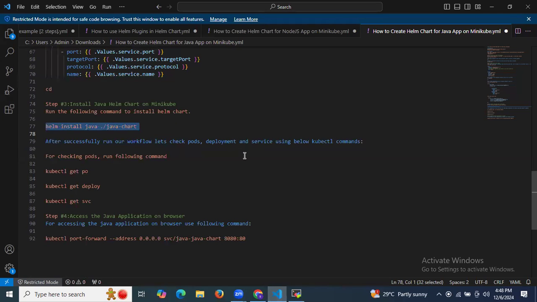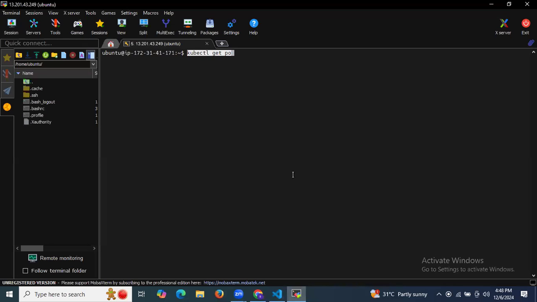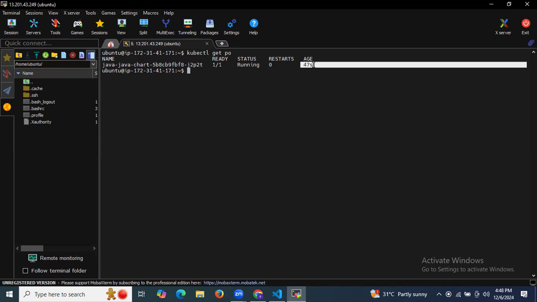Let's check with kubectl. Now let's check whether the pods are running or not using the command kubectl get pods. You can see here our pod name is java-chart, which means this is our Java application and this is our chart name. So that's why the pod's name is java-chart. It shows ready 1/1, running, and age 47 seconds. That means it's done. You can see the status running 1/1.